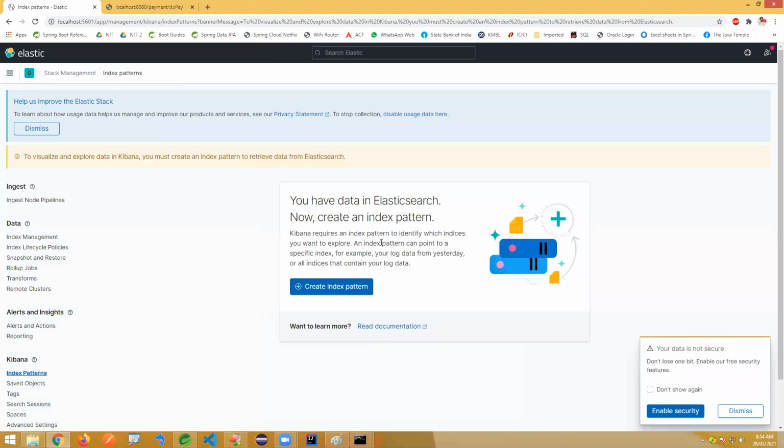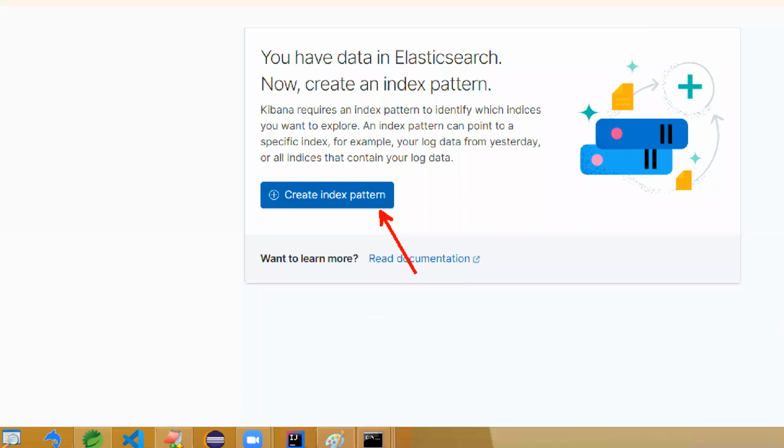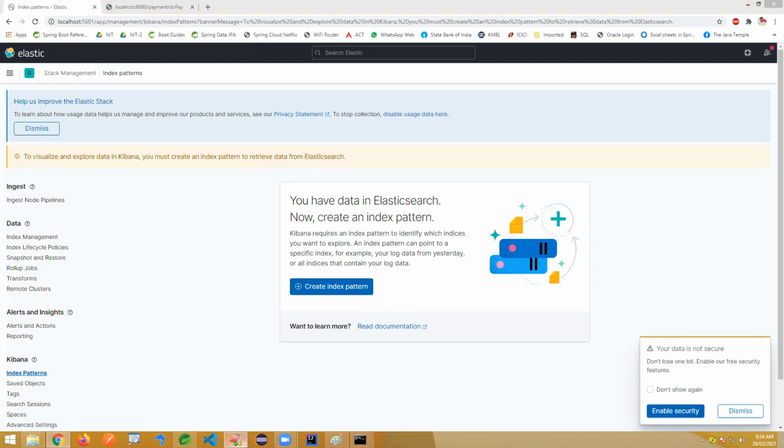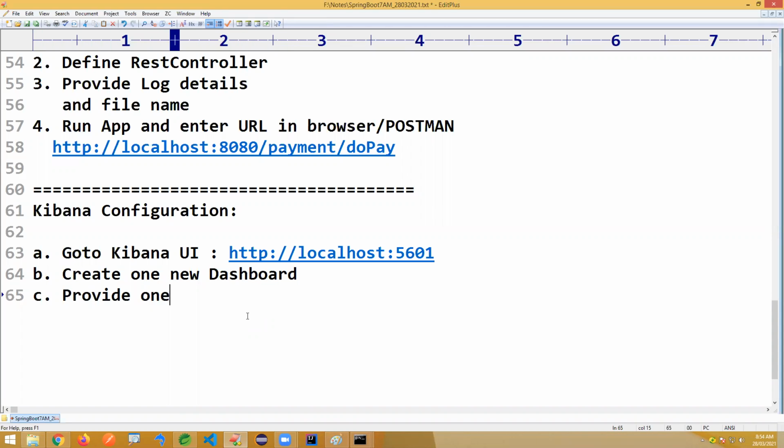For searching purposes, you need to create one index pattern in Kibana. So that's actually step number 1: create one new dashboard. Provide one search index pattern. You just confirm a keyword-based search here.